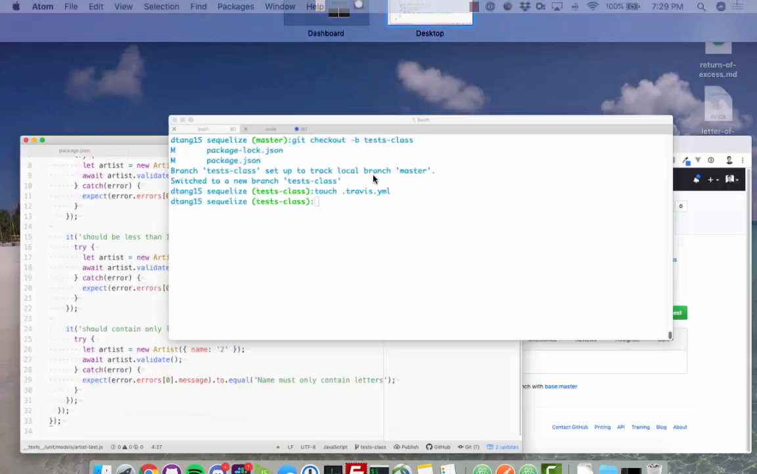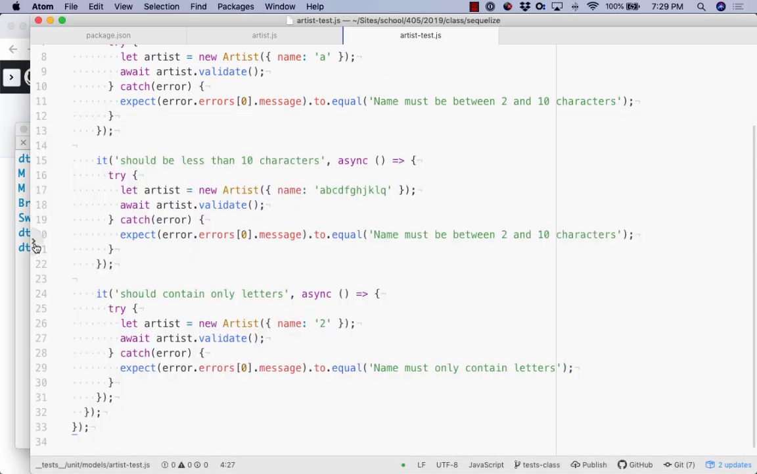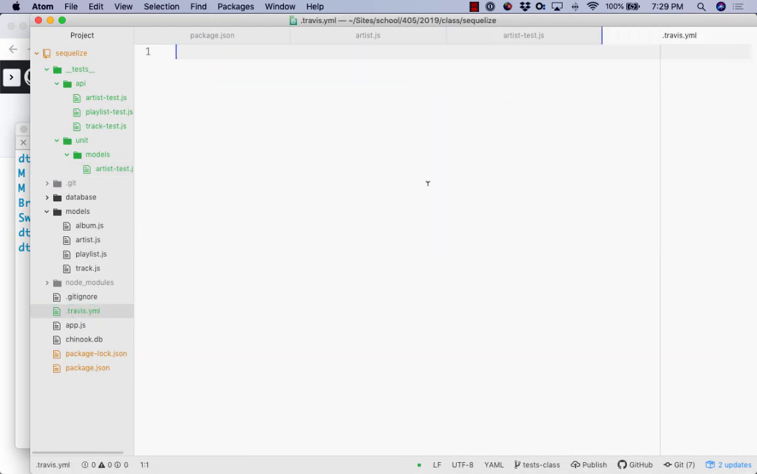Okay, so the touch command just created that file in my project. If I open this up, you can see here's this Travis YAML. All right, so I'm going to paste in a few things here. So language, I'm going to say node_js. It follows this format of key: value. I'm going to say node_js and then 10, meaning version 10. And then the script that I want to run is npm test.